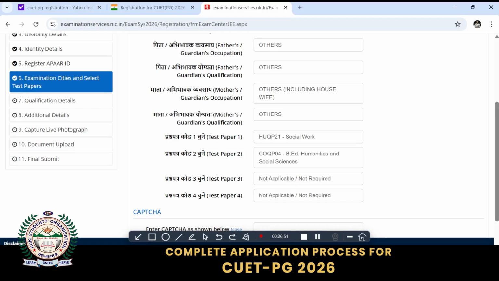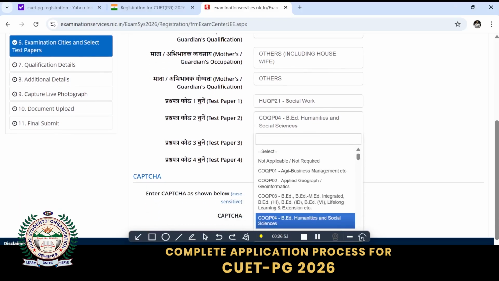So two papers you can choose because, whatever fee you have paid, you can appear for two exams. But if you want to pay for any additional papers, then you can choose up to four papers.